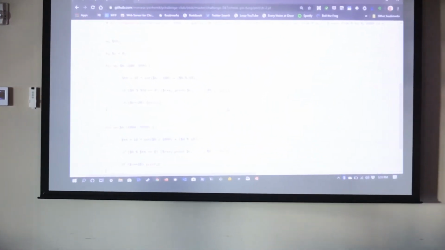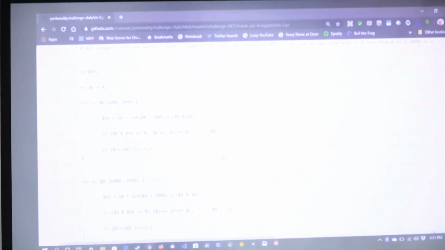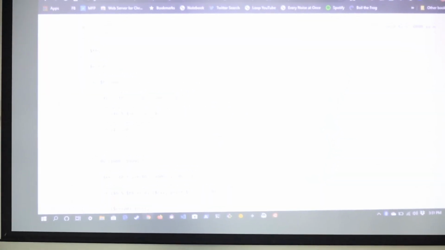But yeah, I believe it's the second one. You can go and see all the other solutions. I just haven't gone. Been busy. I was talking about this one. That's Perl? This is Perl.